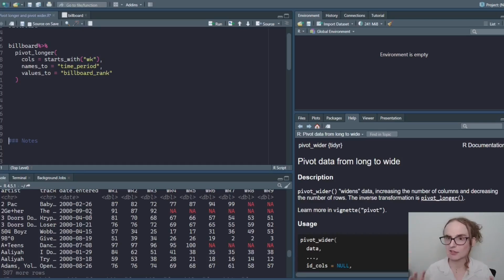In my experience, pivot longer is what you're going to use the vast majority of the time. Almost all of the analysis that I run, almost all of the graphing, all of the plotting, it uses pivot longer. So if you know pivot longer, you're in a really good spot. But for the sake of completeness, I want to show you pivot wider as well.